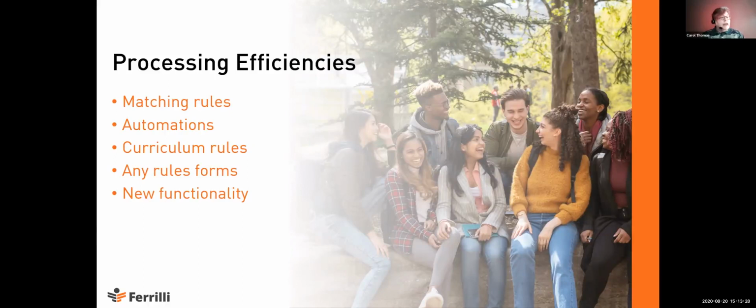We're going to talk today about the 5 topics that you see in front of you with some specific examples of how these processes can be reviewed and adjusted and optimized for your particular circumstances. We're going to talk about matching rules, some automations, a little bit about curriculum rules, a little bit really about other rules forms, and then thinking about incorporating new functionality into that.